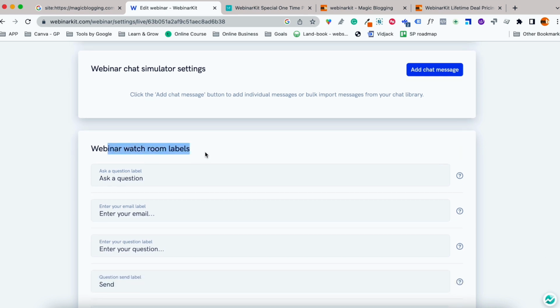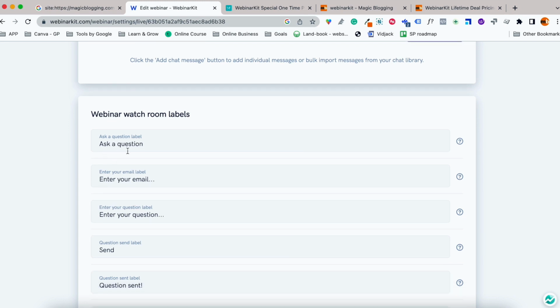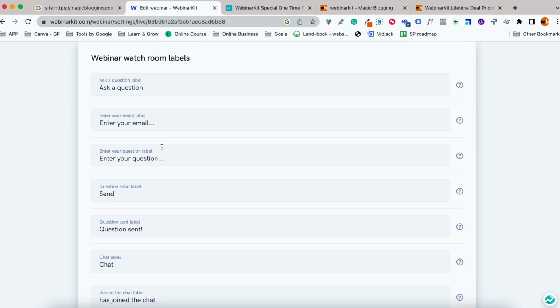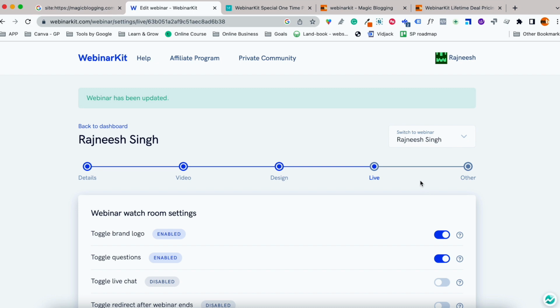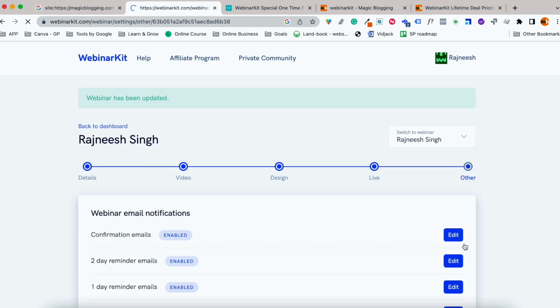And then you can have webinar watch room labels. You can change everything, like placeholders. You can change placeholders of every field. As you can see, you can set it up and save it, and then you can click next. Okay, let's click on next.